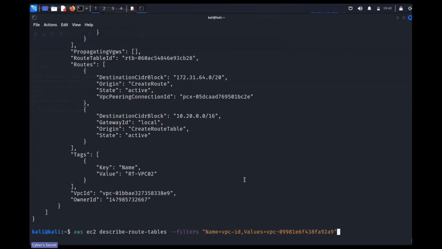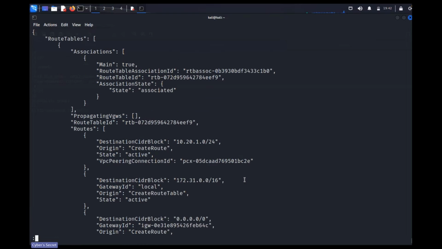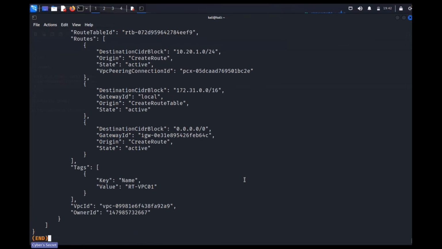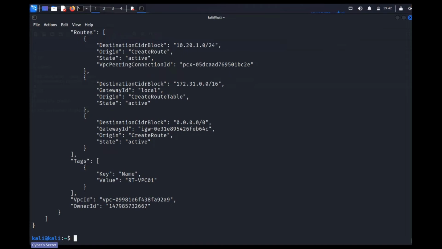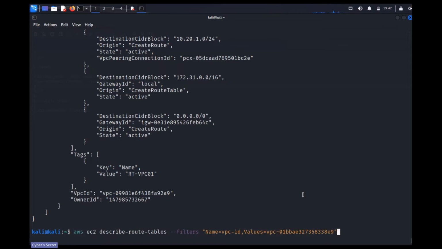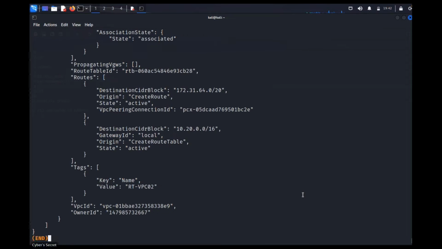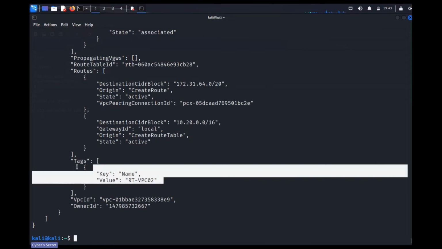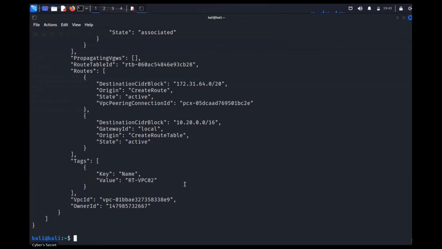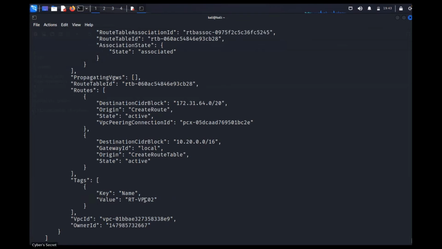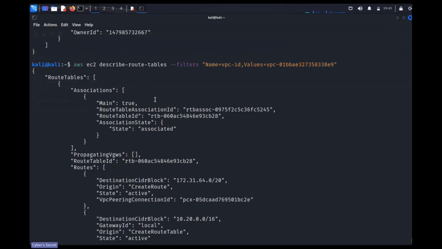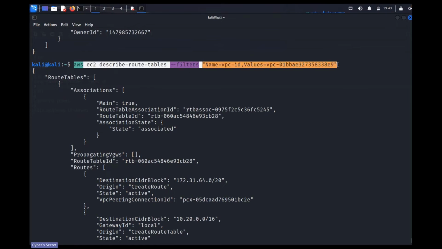Let me paste it for VPC 1 and show you the details for VPC 1. This is the detail for VPC 1. And I will paste another command for VPC 2. This is the route detail for VPC 2, the route table for VPC 2, and these are the routes in that VPC, because we specifically filtered for the VPC 2 ID.